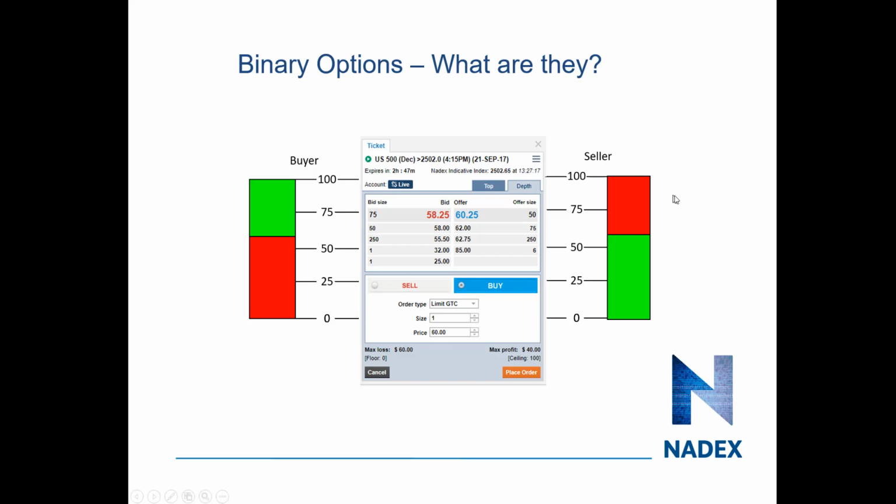If we look on the right side at the seller, their risk is $40. By the way, you'll see these in the order ticket before you place the trade. You'll always know what your maximum potential risk is and maximum potential profit, right?